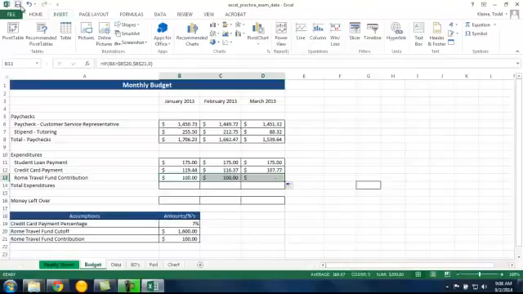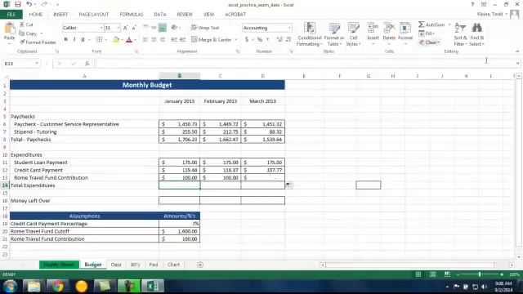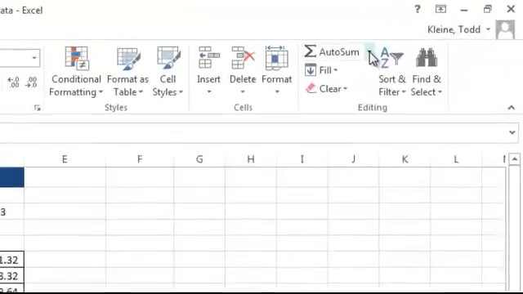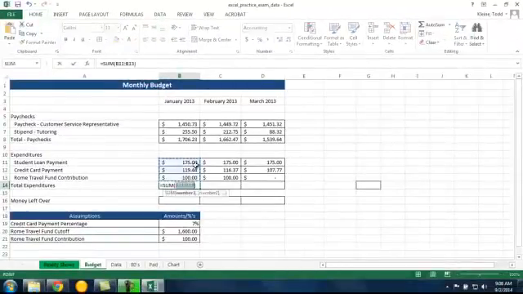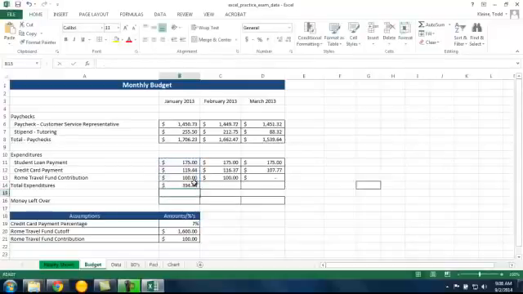Number 4, calculate the total expenditures for each month. Place your answer in row 14. We'll make B14 our active cell. Come back under the Home tab, into the Editing group, to the AutoSum function, and click on Sum. Be sure that the right range is selected, and hit Enter. Then carry over using your fill handle for February and March.